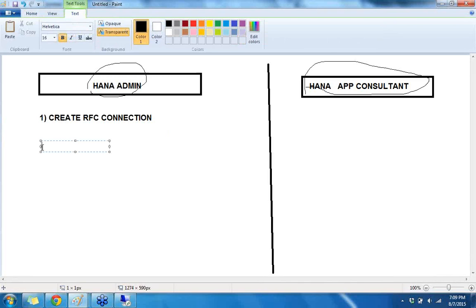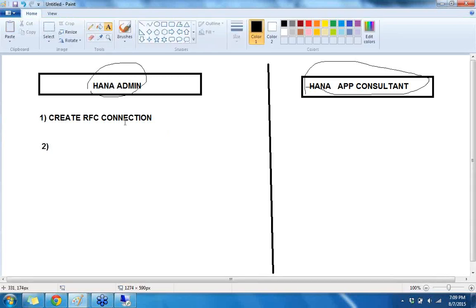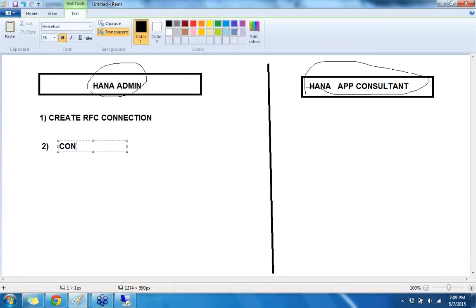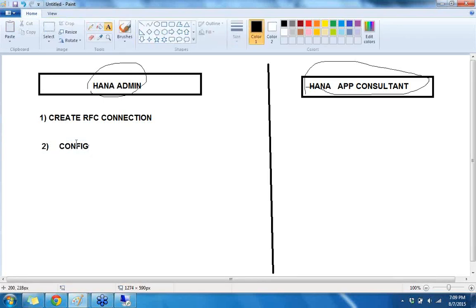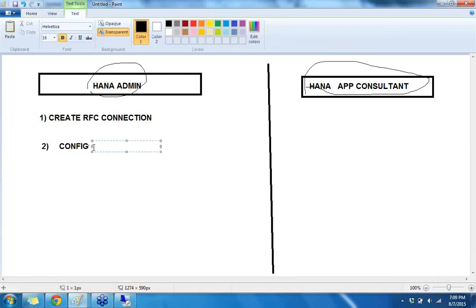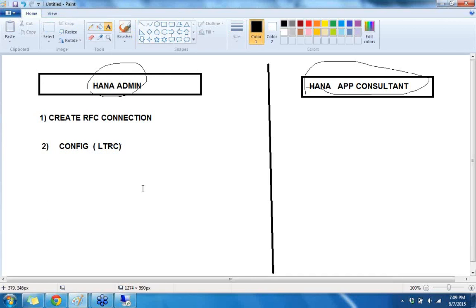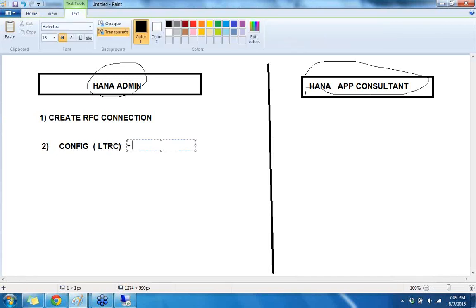So step number 2, once the RFC connection is created, he needs to create a configuration. He needs to configure in the transaction code LTRC. LTRC means Landscape Transformation Cockpit. It is the SLT Landscape Transformation Cockpit, and this is the UI where most of the operations of SLT are performed.